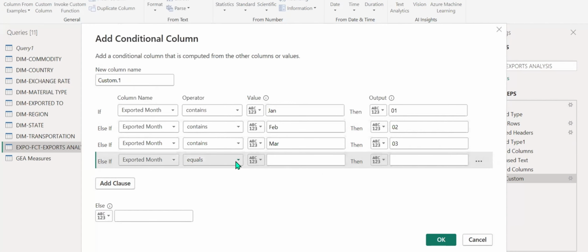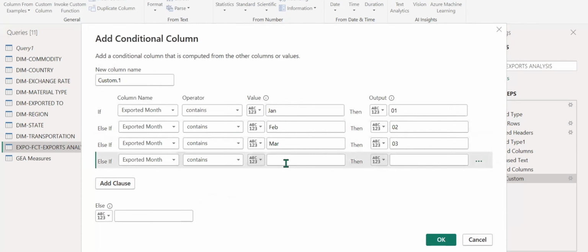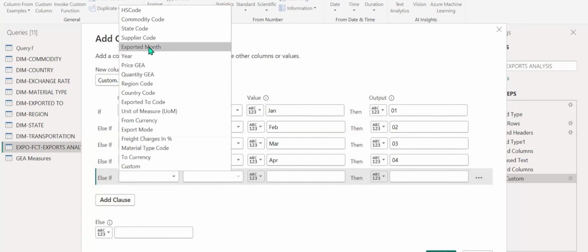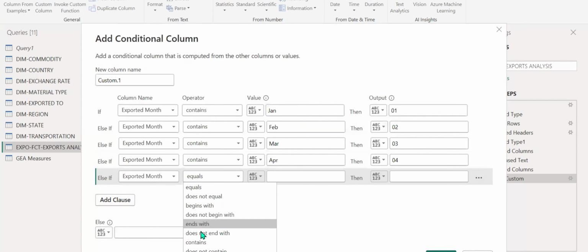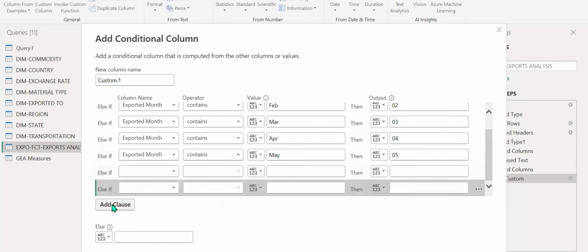Okay. Let me take one more clause. Exported month contains. Why am I taking contains? Because I can enter 2-3 letters. Okay. April, 04. Okay. Let me take one more clause. Exported month contains May, 05. Okay. Let me add a few more.